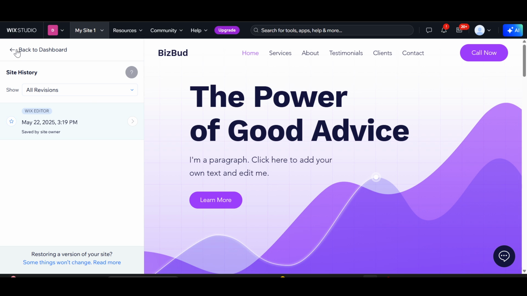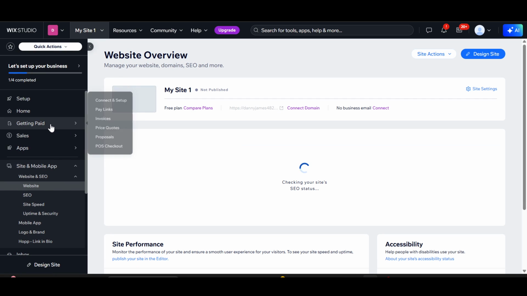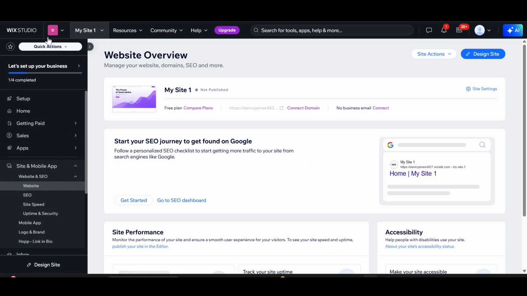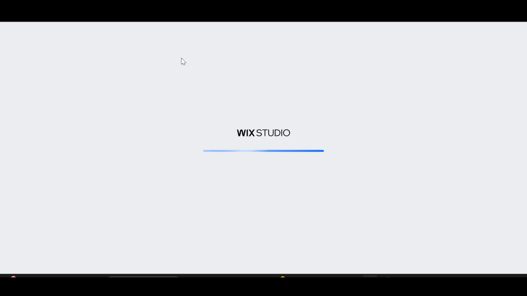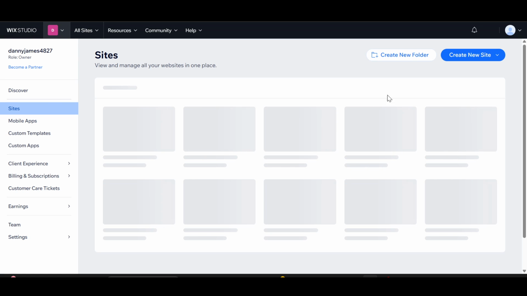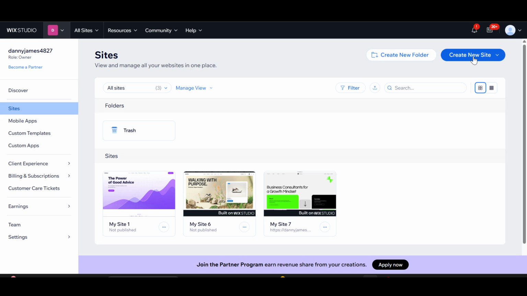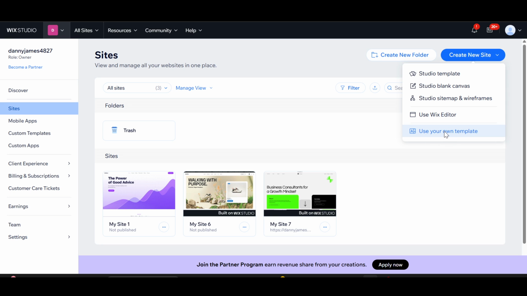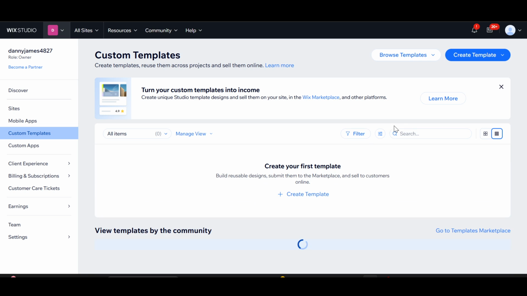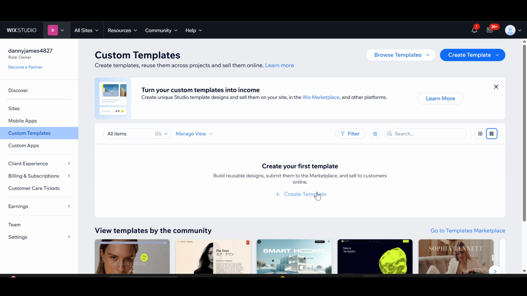But now if you want to create a new fresh website, just click on this Wix or Wix Studio, whatever logo is appeared here, click on it. And then on the right side, click on create new site, and you can choose one of these. I'll just simply choose use your own template. After choosing it, you can create your template and then you can publish it. So this is how you can reset your Wix website and start over.